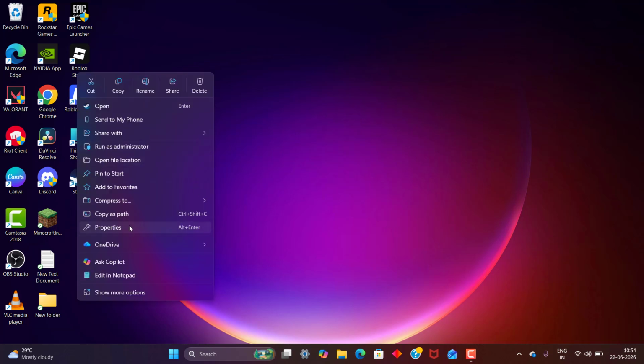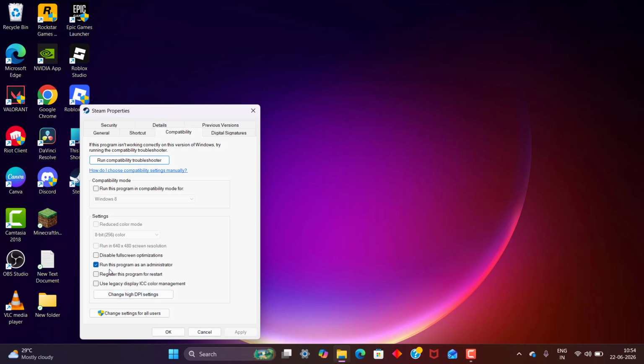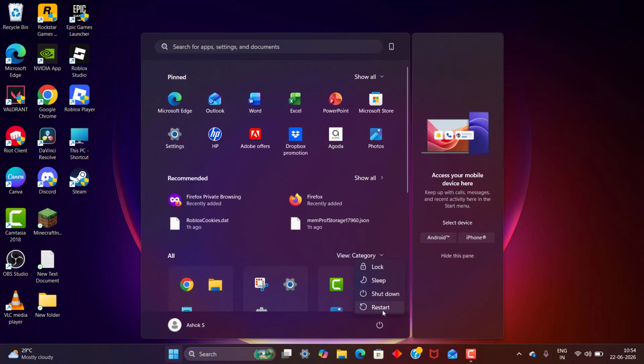Once complete, you need to open up properties, click compatibility, click run the program as administrator, click apply and OK. This is how to fix it. Thank you.